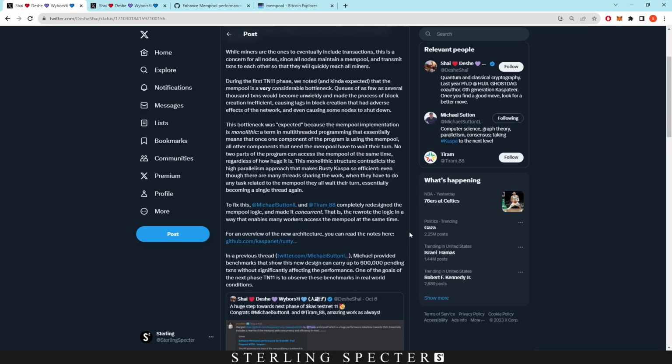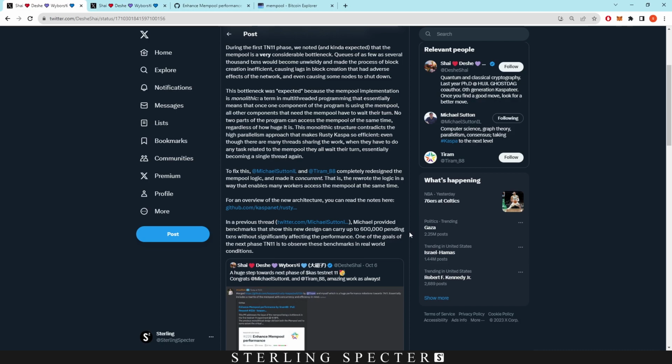So this is actually a huge thing for the Kaspa or Rusty Kaspa network, and if it plays out very well, which we could see in the next testnet phase, it would be a huge achievement for the Kaspa network plus all the devs that have been working on this, just because it's kind of a revolutionary thing to put this all into one single access to the memory pool at the same time.